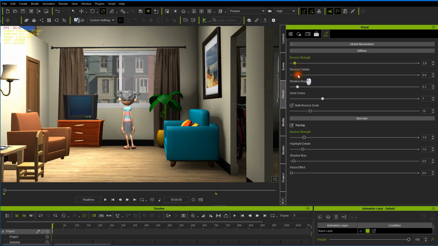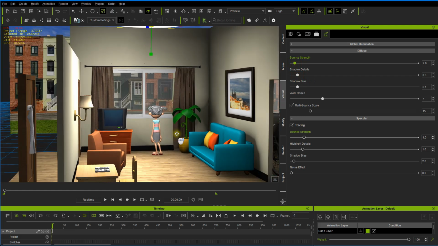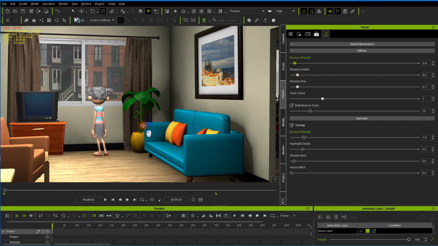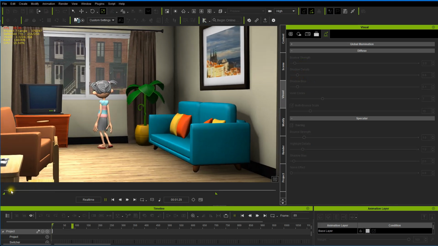Adjust our bounce, so, and that may be what you're looking for.